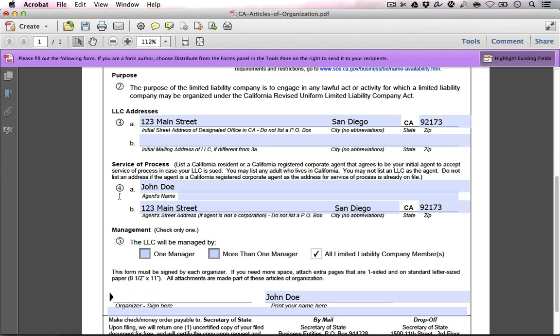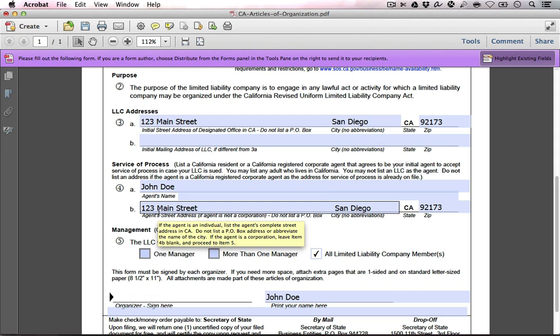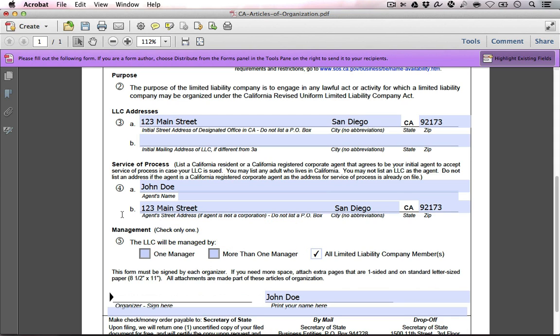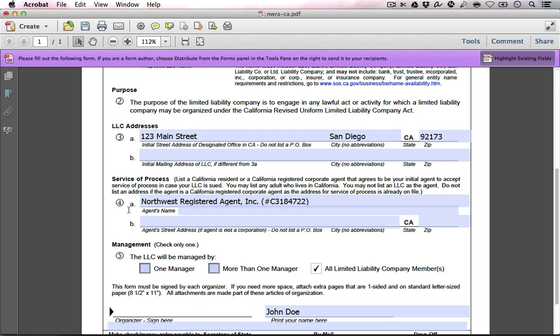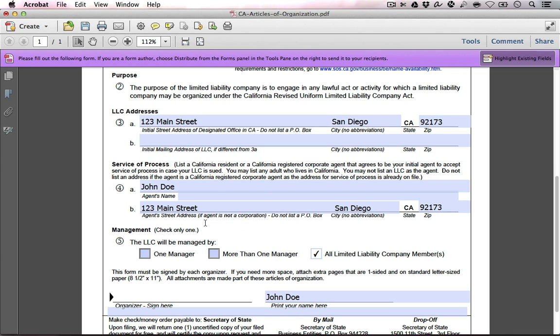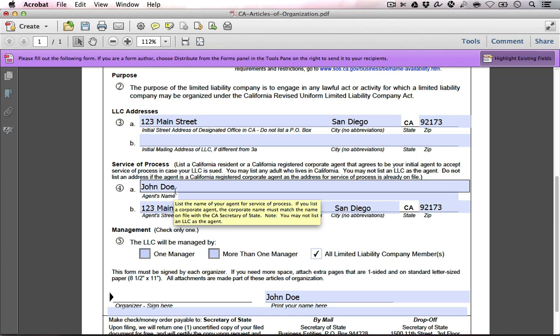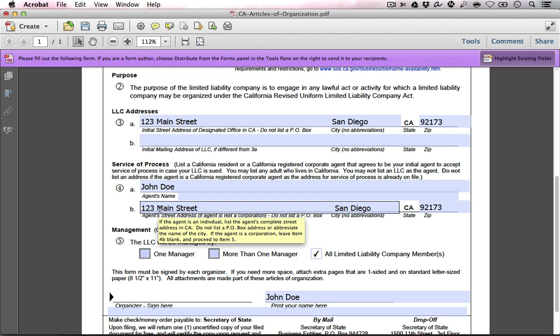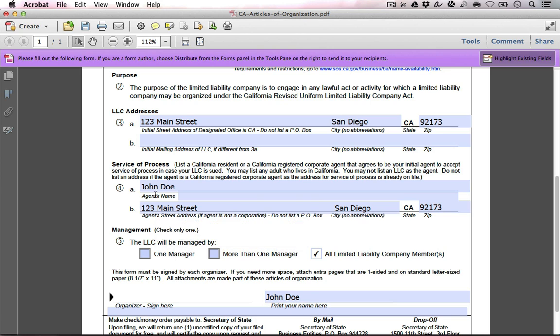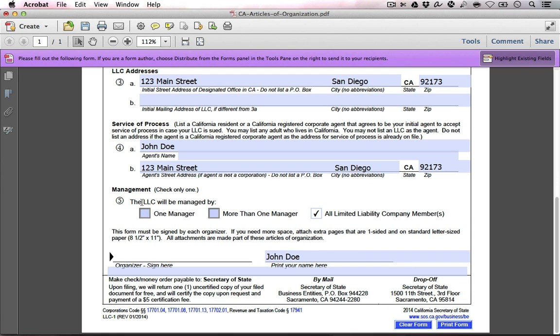Under Section 4, you're going to list the name and the address of the registered agent if it's an individual person. If it's a commercial registered agent that is registered with the state, as in this example, you're just going to list their name on line A, and you'll leave line B blank. For this one, I've used myself as the registered agent, and I've included my address. If you're using a friend or a family member, you just switch and put their name on A and their address on B. Section 5 for management, you check off all limited liability company members will be managing the business.